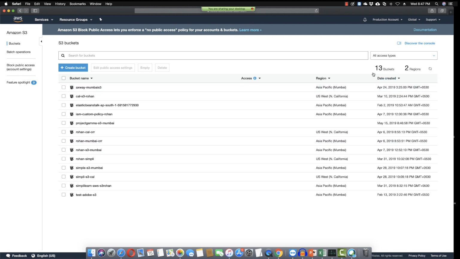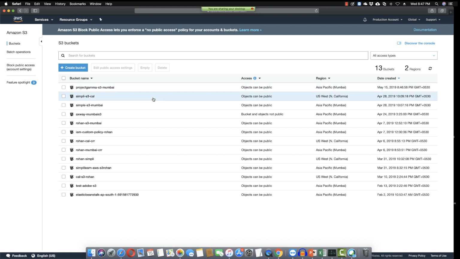If I hit refresh, Project Gamma S3 Mumbai is being created. It's being created right now. Now, one thing is very important. Please don't follow the same steps right now because it will deviate your focus from the main concept. So just see the things right now.